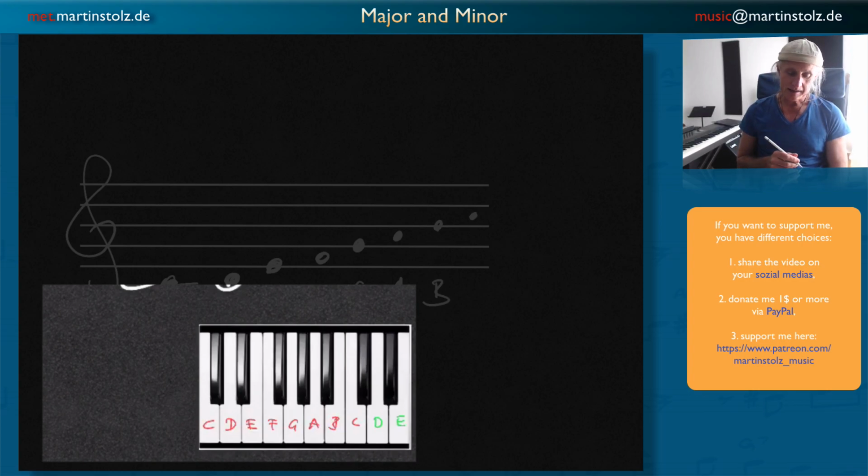But what about the black keys? There are two ways to name a black key, and I will show you this because we need this later. So this key here could be named first by just taking a sharp next to the C, so the C goes to this, so this is a C sharp. The other way is to use a D with a flat, to go from the D to the D flat.